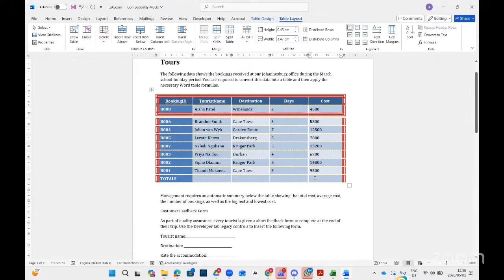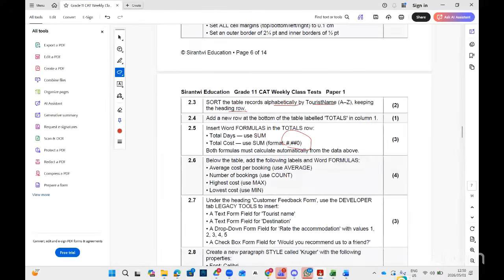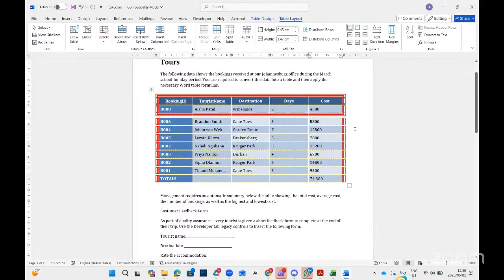So I will click below the cost. And then from the table layout, you see formula. There's a sum above. Remember the formatting, we should use 2 decimal places. Let's see the format that they gave us. Hashtag with 2 hash and 0. This one. And then you click OK. So this should be the format.